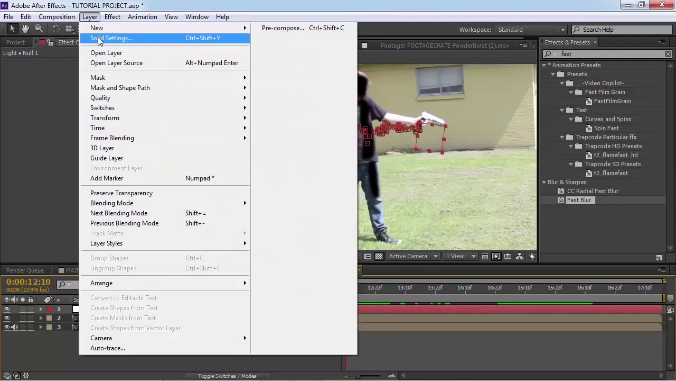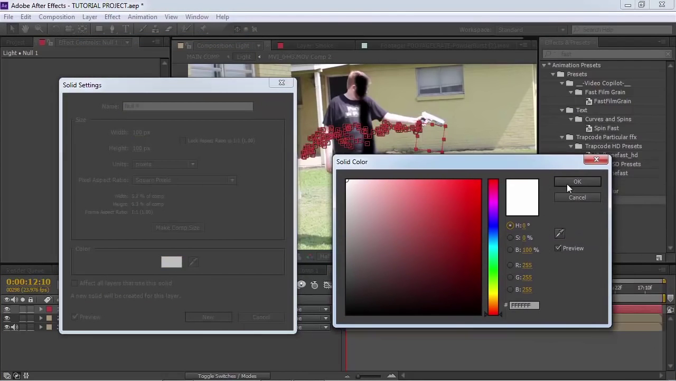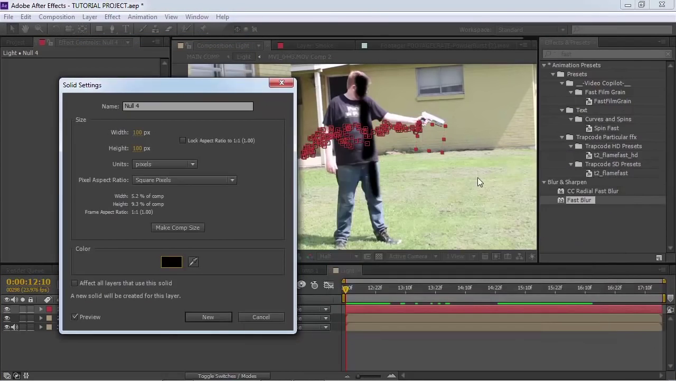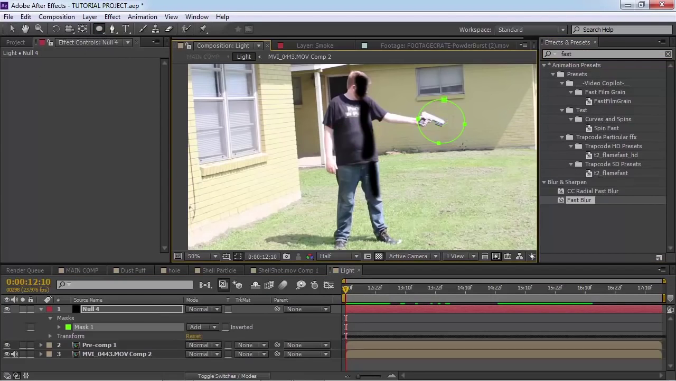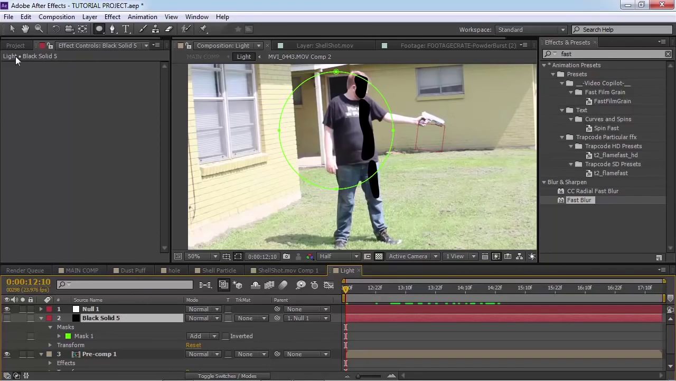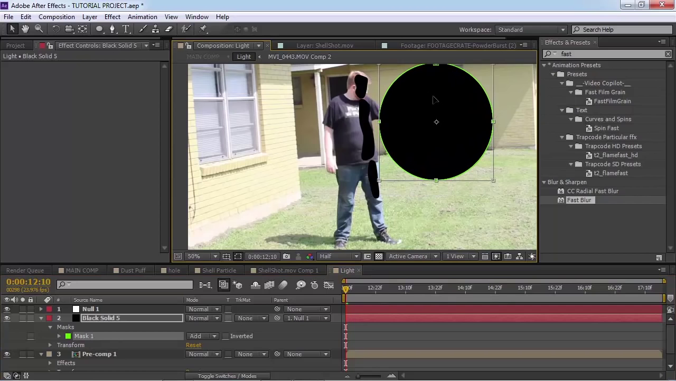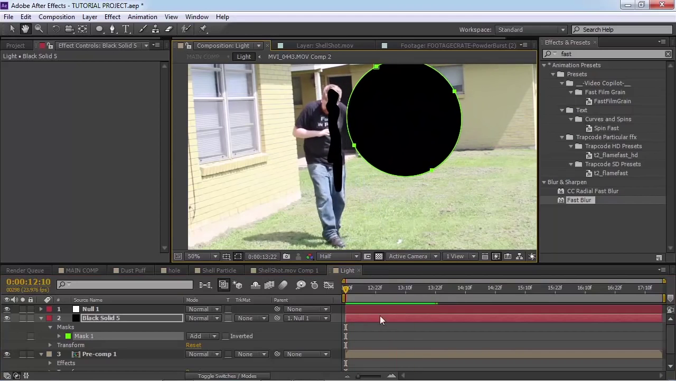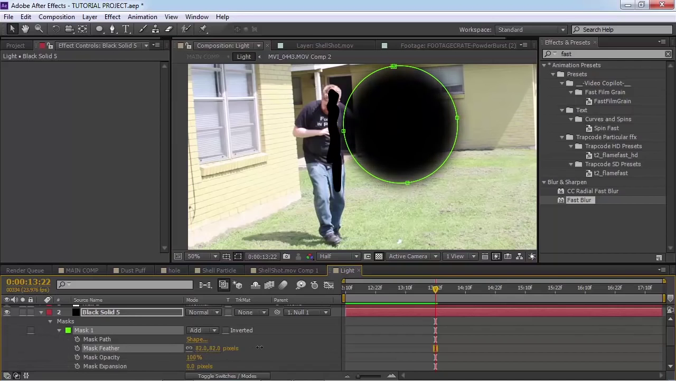So let's just add a new solid to that. Whatever, black like the rest of them, which I don't even know why I made this black in the first place. But we're gonna add a mask to it that is a big circle. Just parent that to the null. Okay, and this one we need to feather the heck out of it. Feather it way, way up.